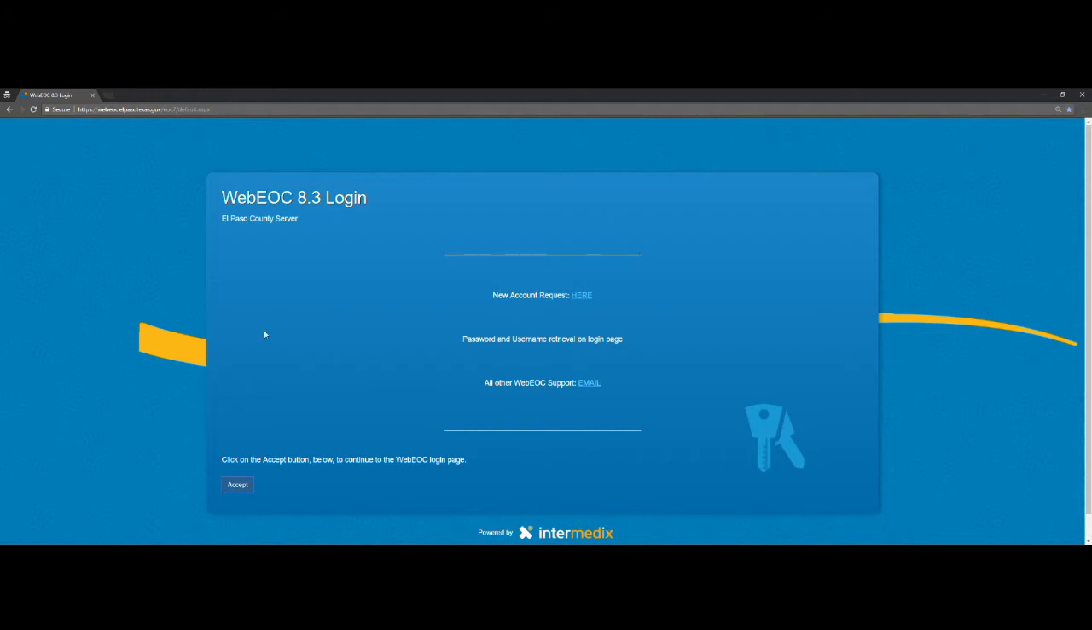The splash page gives you an indication of what server you're on, which is important. And it actually gives you some options here too. You have the option to request a new account or some other WebEOC support issues that you might have. You can click one of these links and it'll open up your email client, and it'll shoot me an email letting me know what you're in need of. But today we're just going to touch on the password and username retrieval.